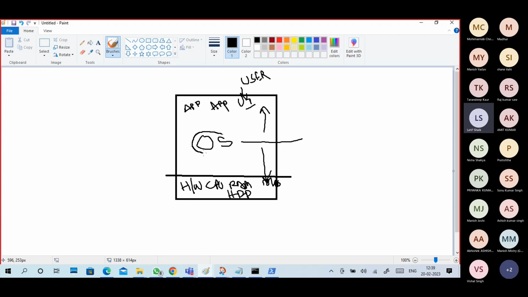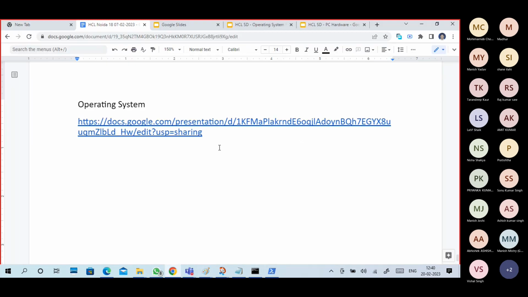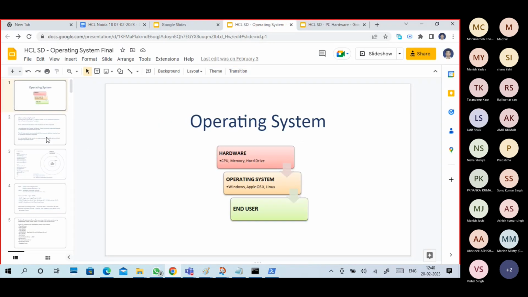So what is this operating system? It's simply a program or a software which provides an interface to the users, runs user applications, interacts with the hardware, and runs user commands or instructions. Okay, that is an operating system.